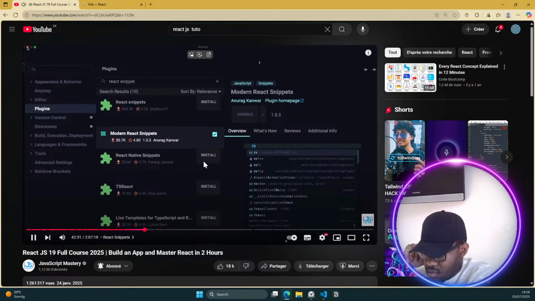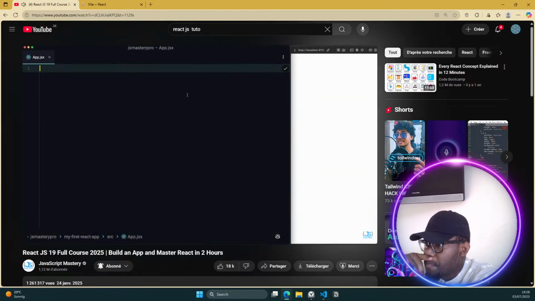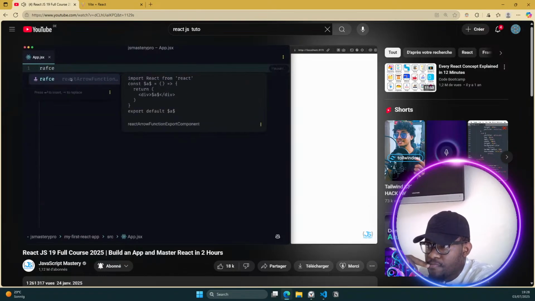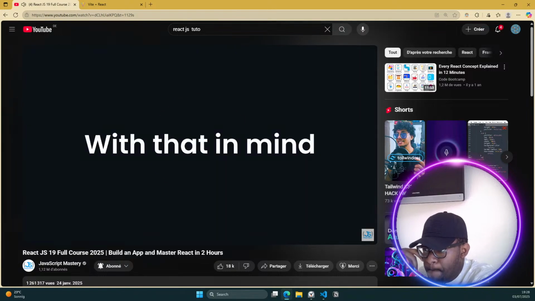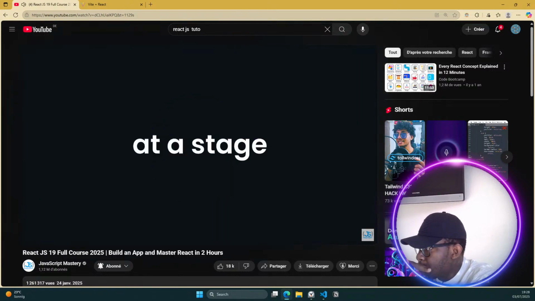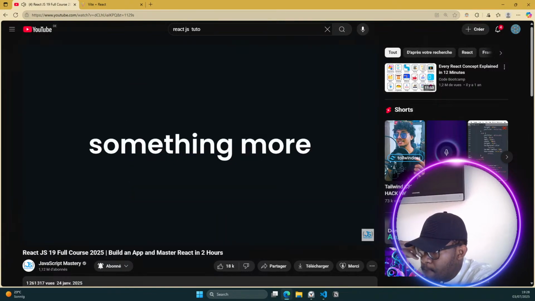Install it. And once you do, you'll be able to run RAFCE. This is a shortcut to quickly create a new React arrow function component with a default export. Pretty cool, right? With that in mind, I'm so happy that you're now finally at the stage where you're ready to start developing something more serious.